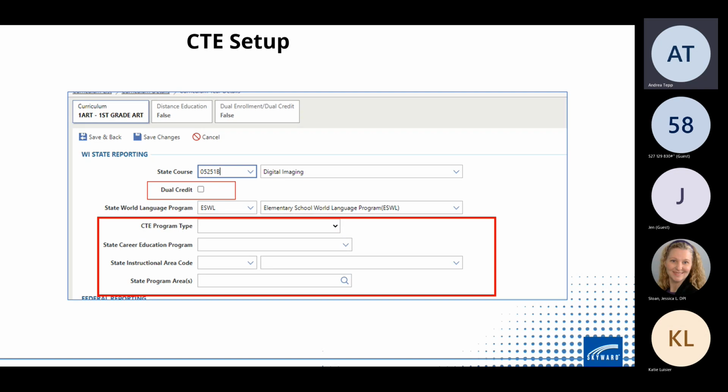So here, we already saw this screen, but I just wanted to point it out again because she talked about the IAC codes and the program area codes. These are within the curriculum year. So when you open up your curriculum and go into the curriculum year, you'll have to select your CTE state code, and these will appear. Then you'll select the program and your IAC code.